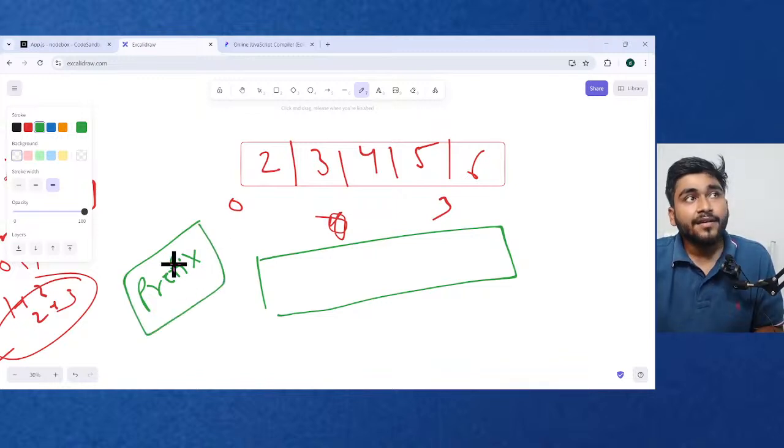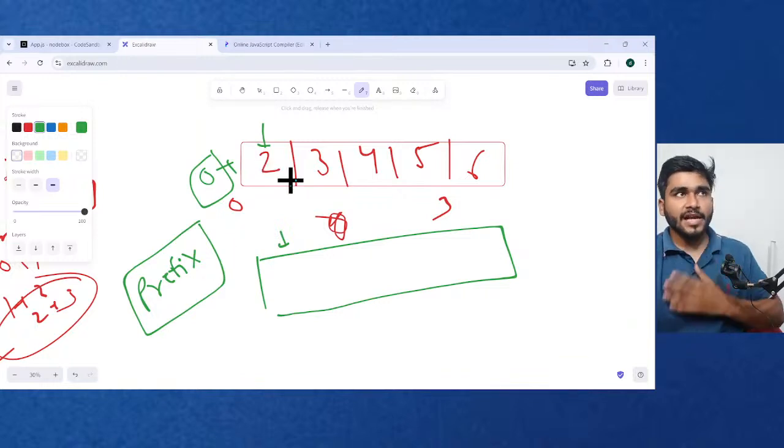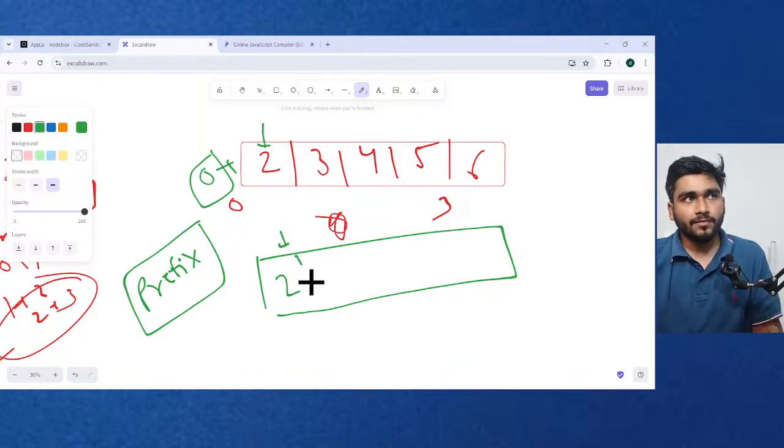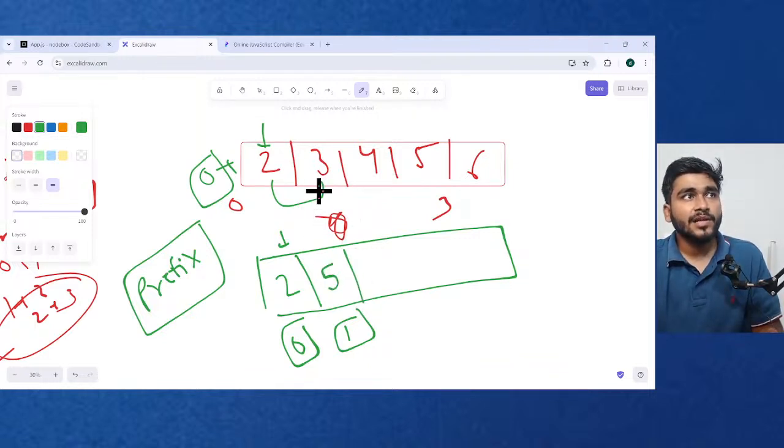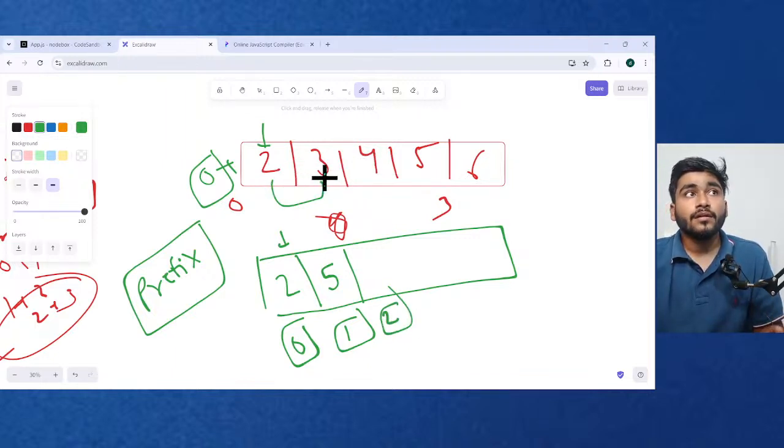Then what is the concept for it? For the first value, just add 0 plus, because before 2 there is not any value. For the 0th index it is 2. For the first index, it will be 2 plus 3, 5. Give me a minute, I will explain. For the second index, it will be 2 plus 3 plus 4, 5 plus 4 is 9.